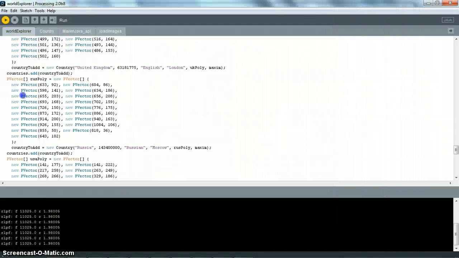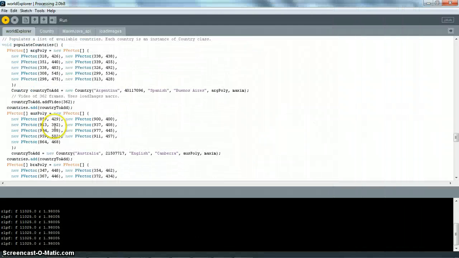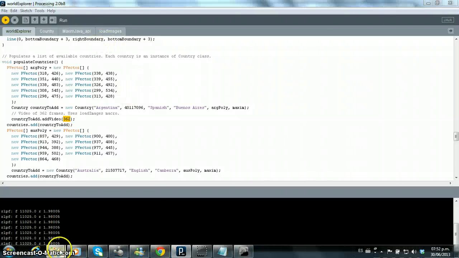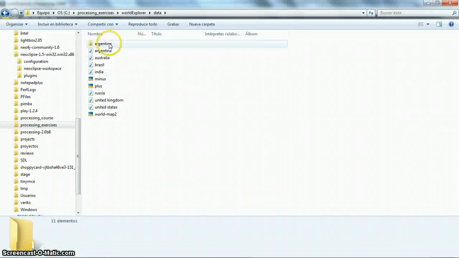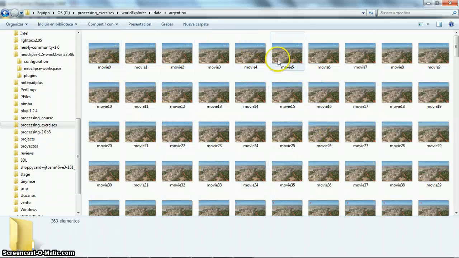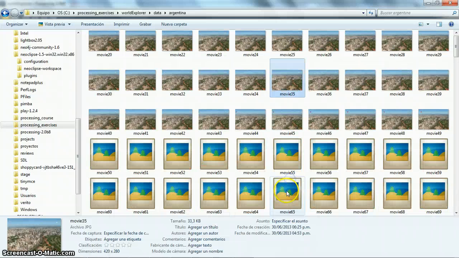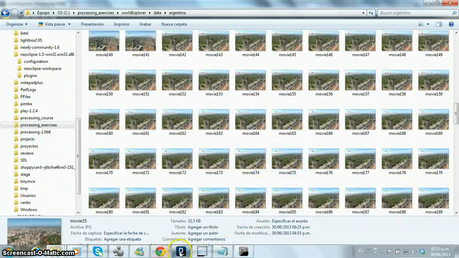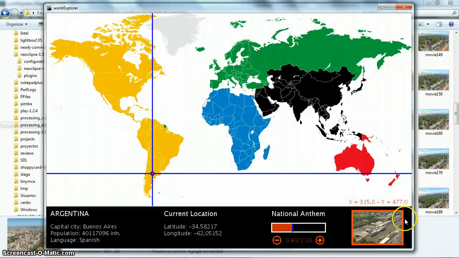The way you can add a video is really easy. You just come here with a line of code and you say, okay, to this country I would like to add a video of 362 frames. And well, if you have in your data folder a folder with the name of the country and with these frame images uploaded to it, it will start playing the video as you can see here.